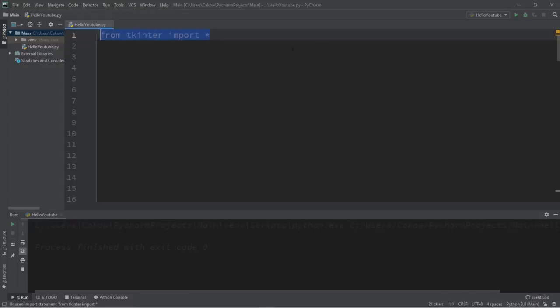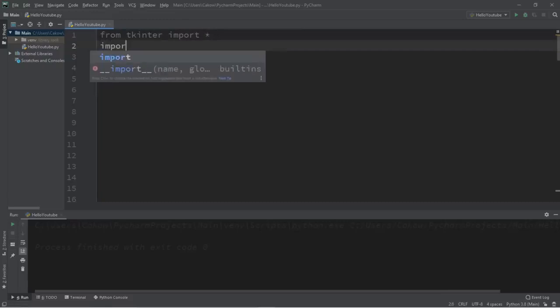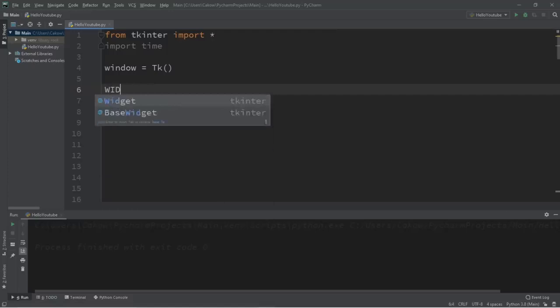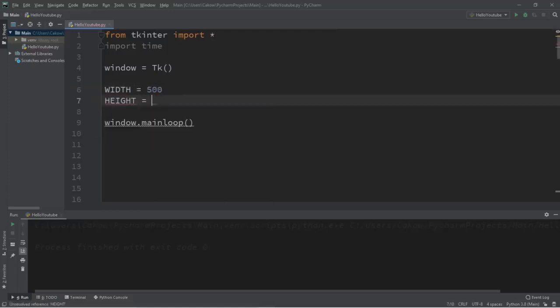So we'll need two imports to begin. From tkinter, import everything. We'll also be importing everything from the time module as well. We'll need a window equals Tk, followed by window.mainloop. I'm going to create two constants, one for the width and one for the height. Let's set the width equal to 500 and the height equal to 500 as well.